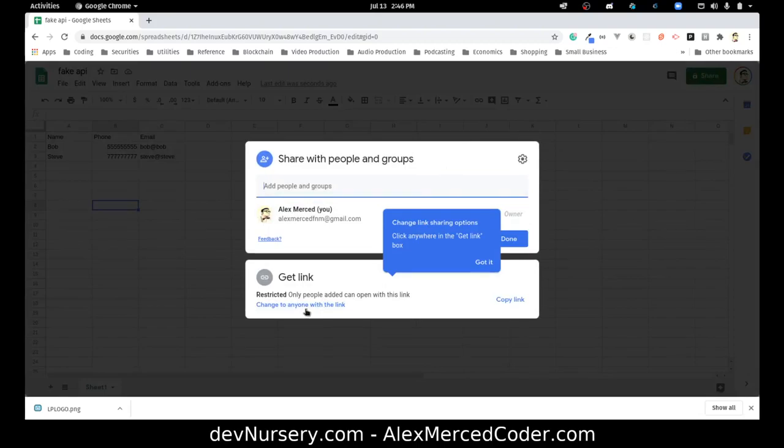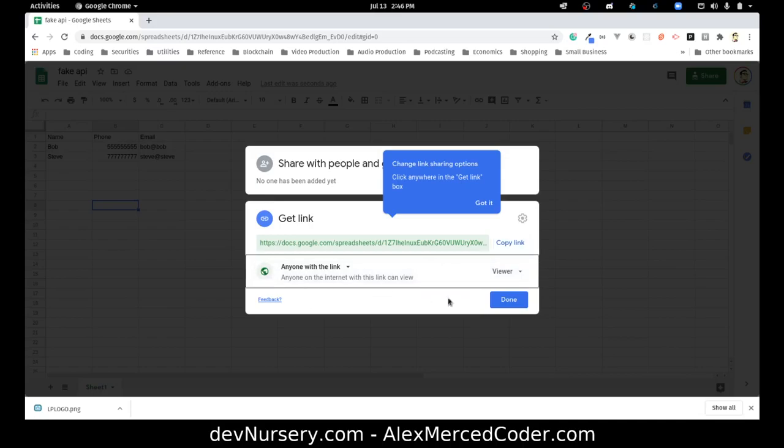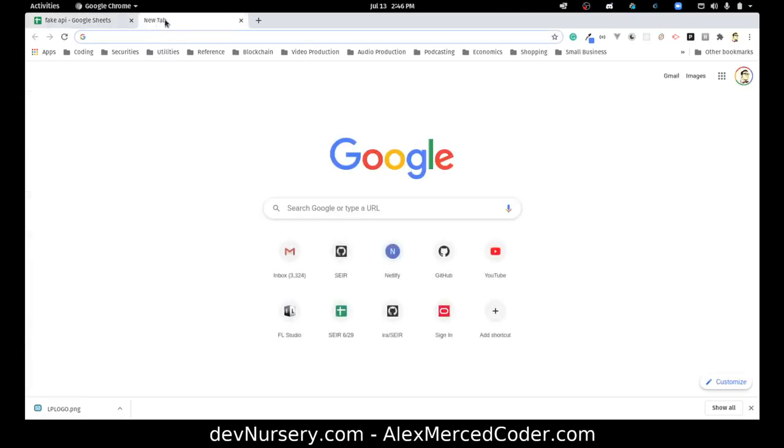When that's done, then we want to go to share. And we want to make sure that anyone with the link can see it. So we're going to change this to anyone with the link can see it. That works. So that way the data is readable. And now check this out.